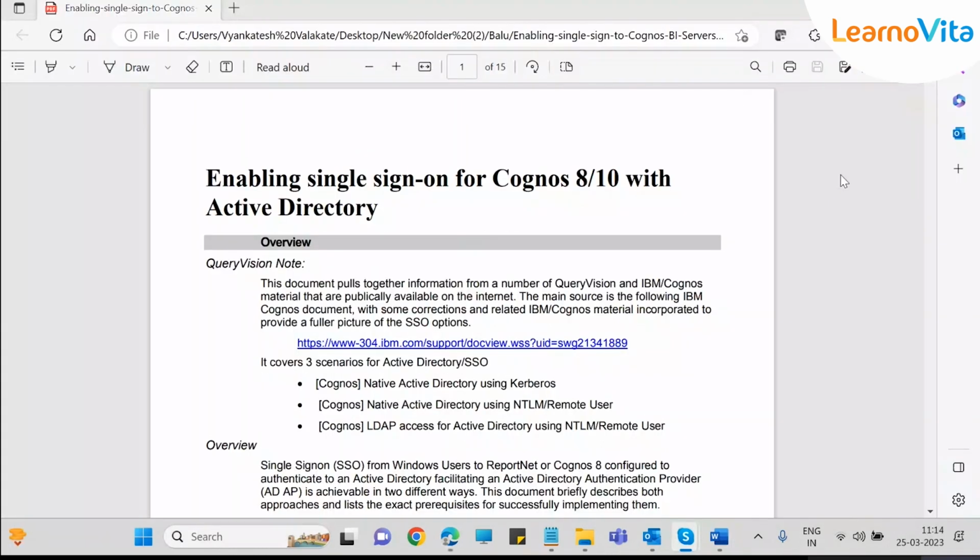Okay. So what is single sign-on? How can we configure single sign-on? What is the need of single sign-on? All these things come into the picture when we talk about single sign-on, also called SSO, which is the short form of single sign-on. So we have to enable or configure single sign-on.